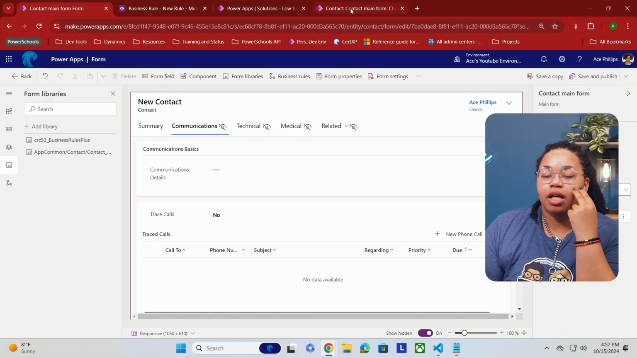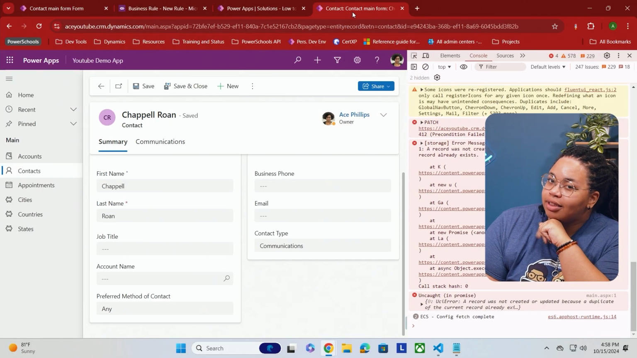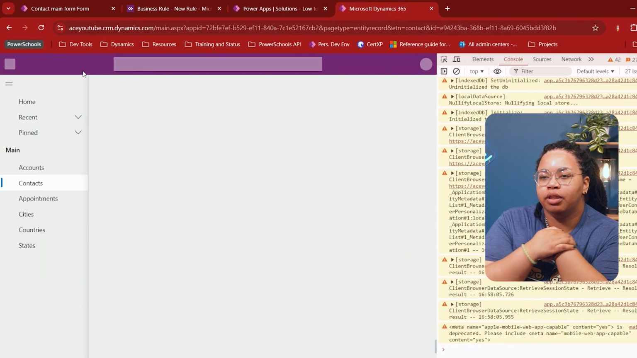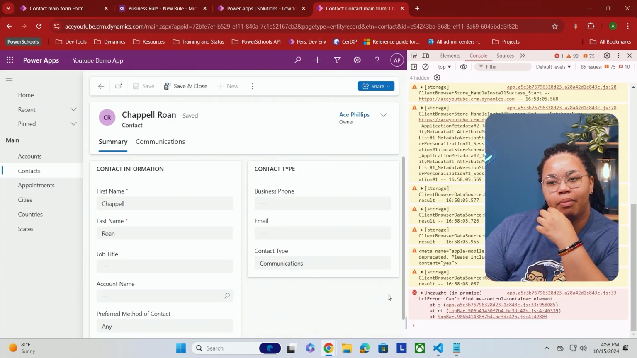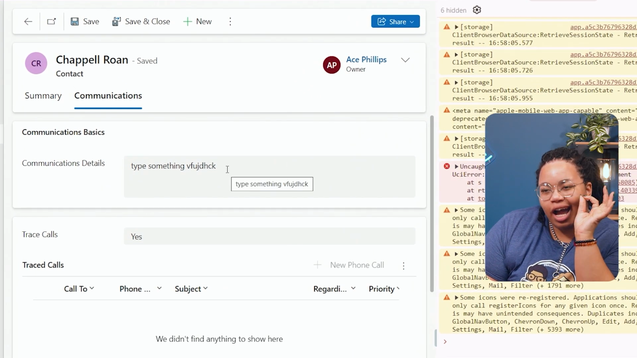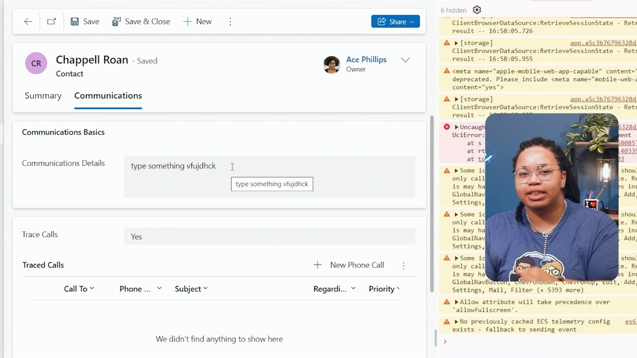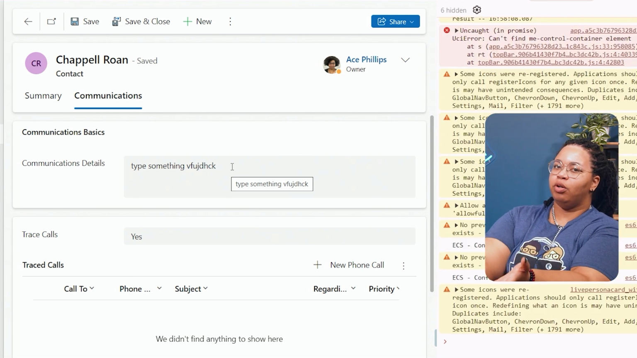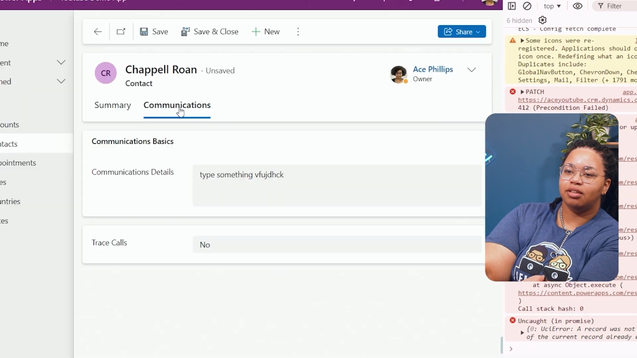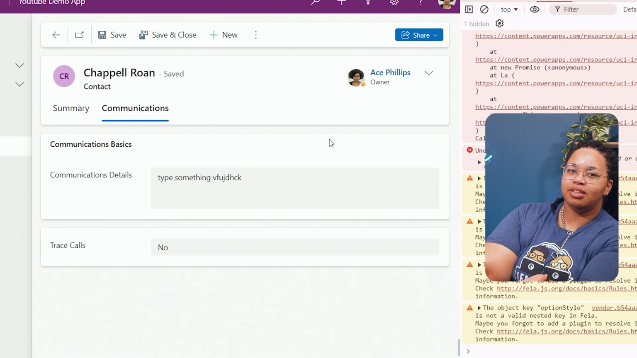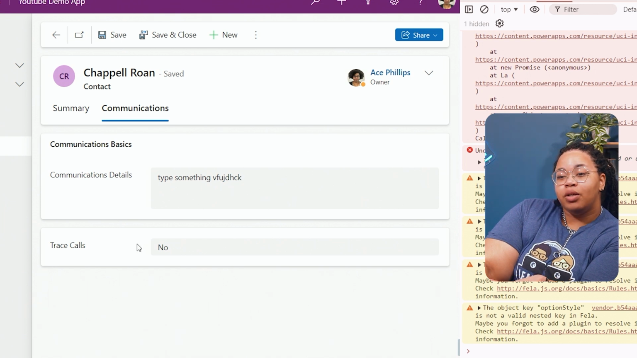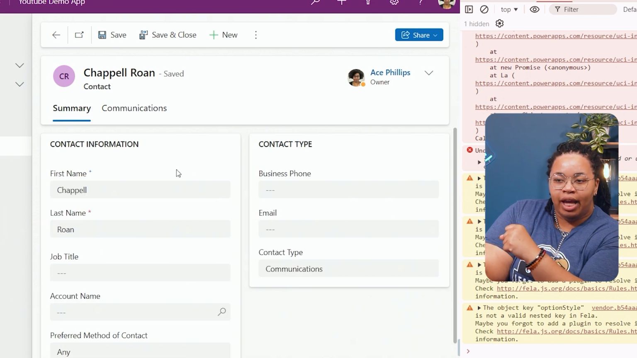So now that that's saved and published, let's do our final test here. All right, empty cache, hard reload. My communications tab pops in, perfect. Now, I don't have to type anything in this communications details because my onload took care of it for me. If I were to set trace calls to no, save this, when it reloads, I'm going to ignore and save. Yes, there's 2 of Chapel Roan, don't worry about it. On my load, it's going to perform the same behaviors.